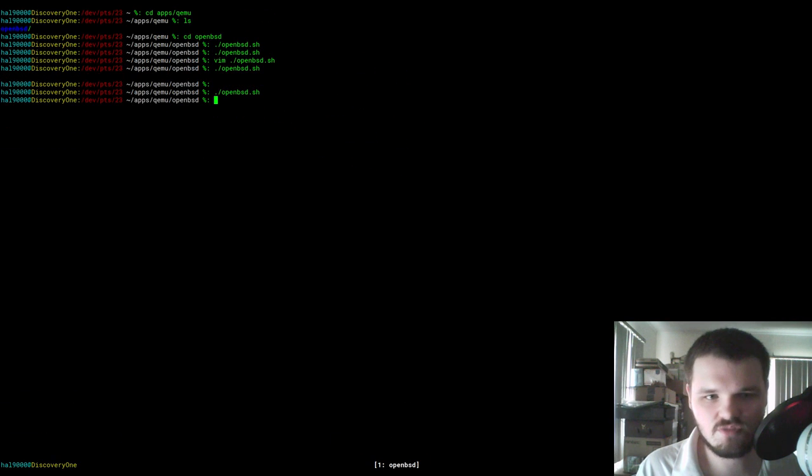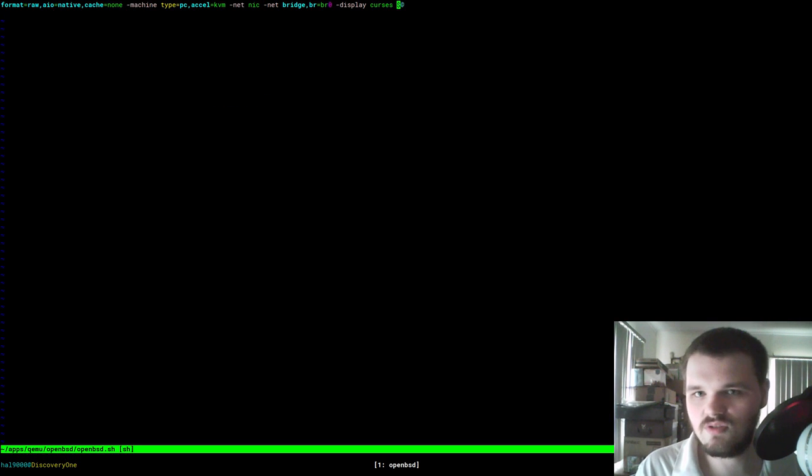Let me shrink my font back down too. Jeez, that's really large. Oh God, what are you doing? I hate it when your terminal switches to Vim mode without you knowing.